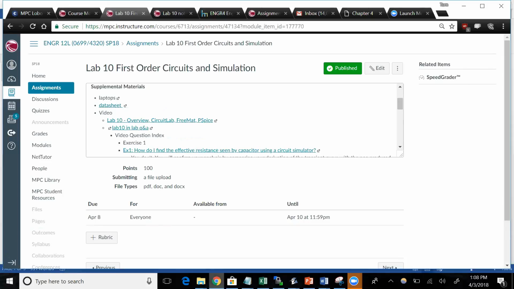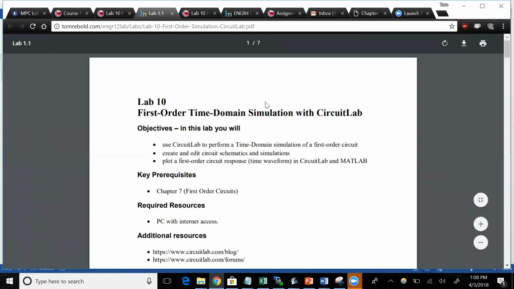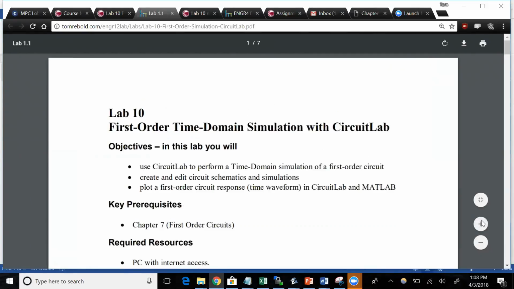So we're going to go through the process of, pull up the lab. You're going to be doing a time domain simulation using Circuit Lab, and you'll be plotting a first order circuit response in Circuit Lab and MATLAB. So this is good. I mean, you can use this for real circuit problems. It's a really nifty, Circuit Lab I really like. It's just a great tool. I use it a lot myself when I'm doing some circuit stuff.